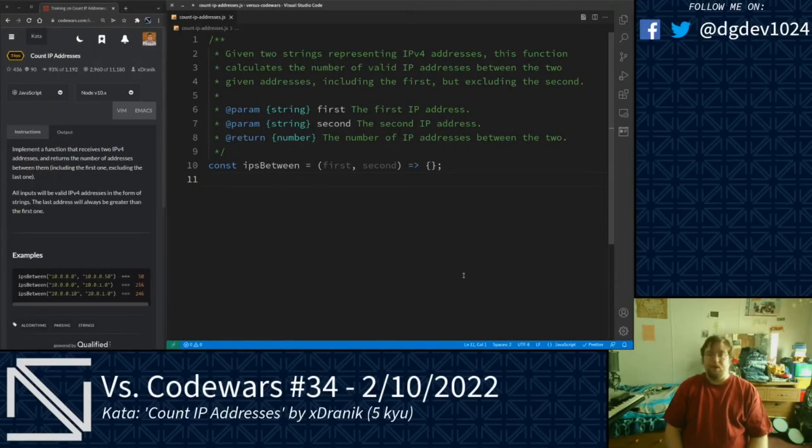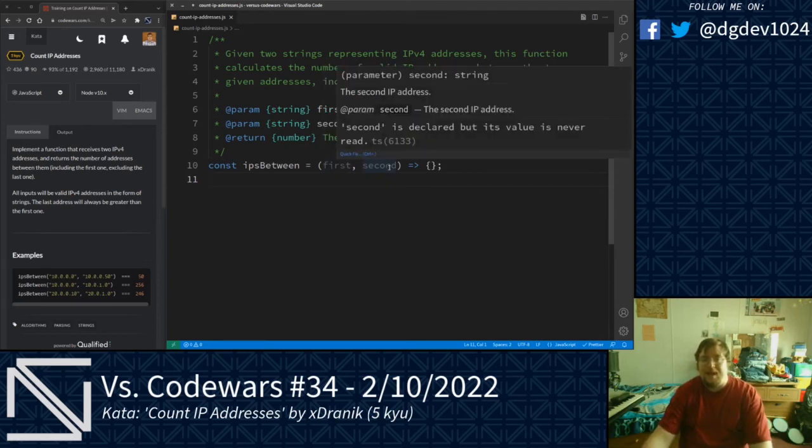Given 2 strings representing valid IPv4 addresses, the goal of this kata is to calculate the number of IP addresses between the 2 given addresses, including the first but excluding the second. All inputs will be valid IPv4 addresses in the form of strings, and the last address will always be greater than the first one. Now, I won't be validating these IP addresses here, but I did so in a previous episode of Versus Codewars. I will put a link to that episode in the description box below.